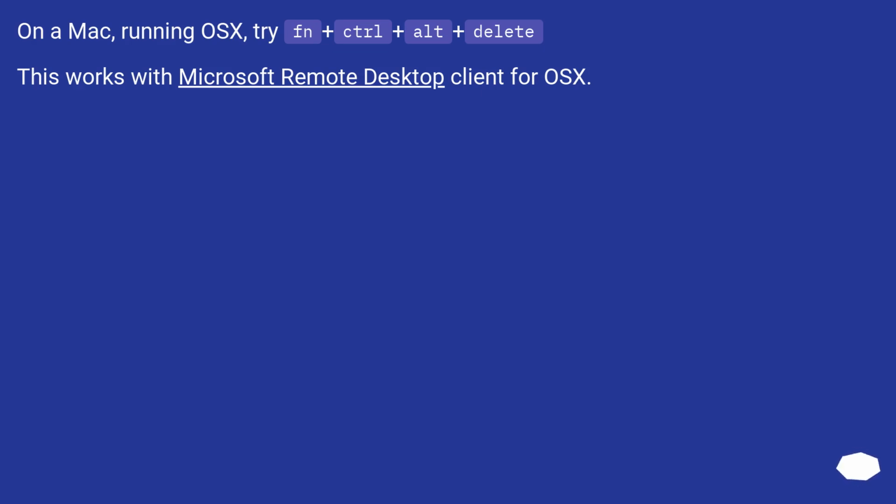On a Mac, running OS X, try Fn+Ctrl+Alt+Delete. This works with Microsoft Remote Desktop Client for OS X.